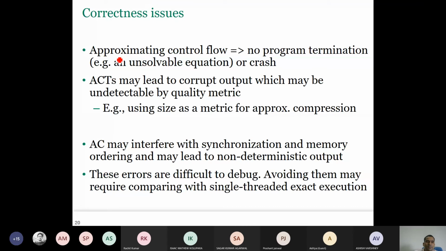Similarly, correctness issues will come up. If you try to approximate control flow, then the program will not terminate. It will be an unsolvable equation, or it will lead to a crash. And approximate computing techniques will lead to corrupt output, which may be undetectable by a quality metric.